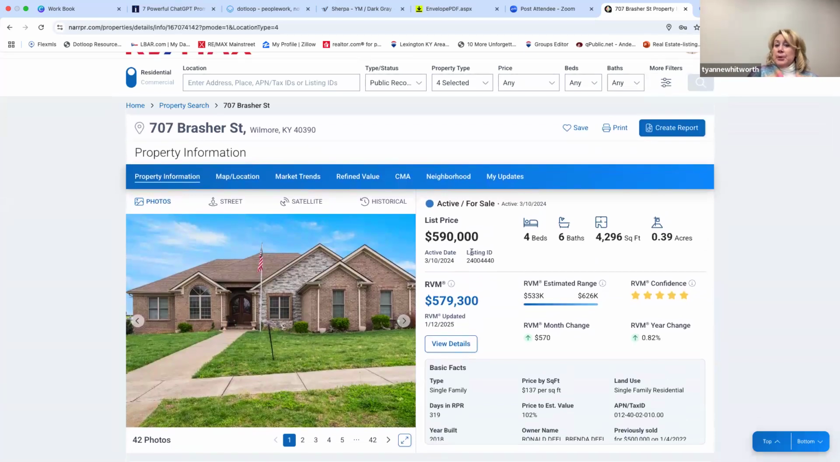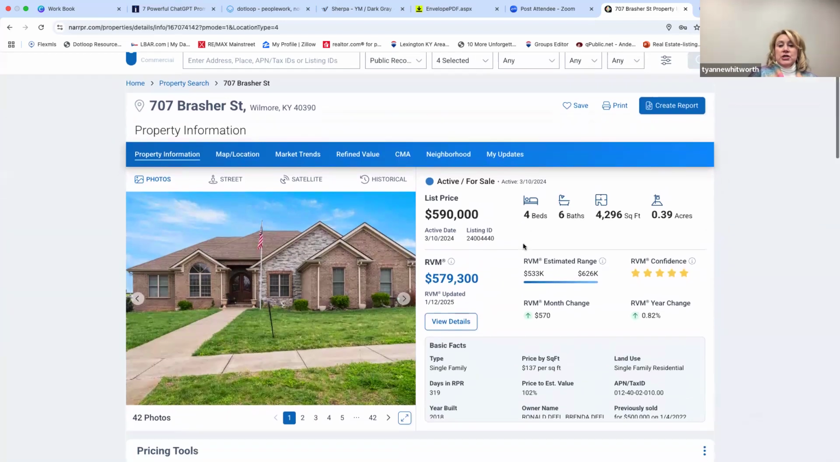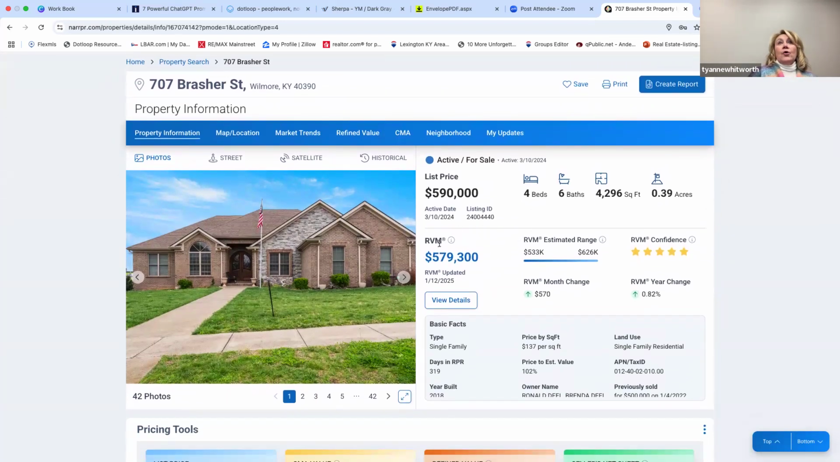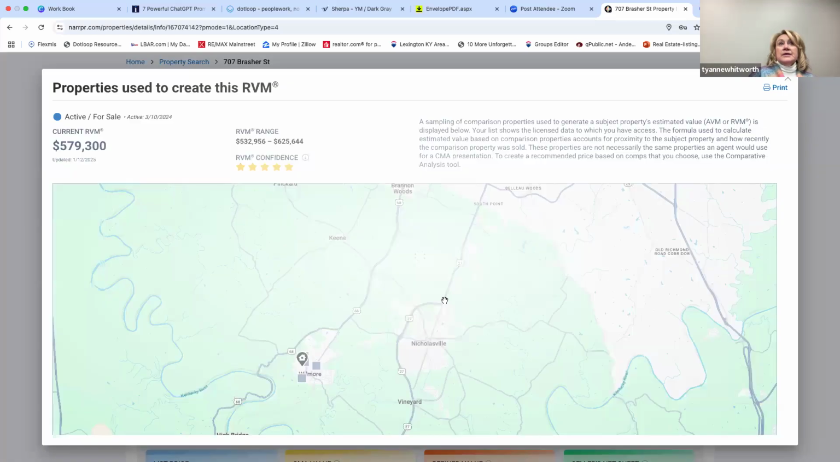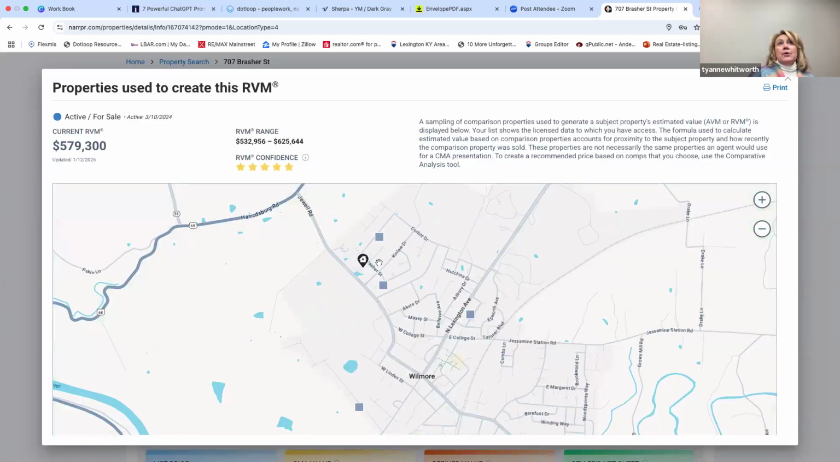And you can see when you pull it up, it's going to be like Zillow. It's going to pull up the list price. It's an active listing for sale. It's going to give you the information and the acreage. Then here's that RVM I was telling you about, which gives that value. You can also look at the details on this property, like where it's located. It gives a confidence level. It gives a range. And so I like all of those. It gives me some good information right there.